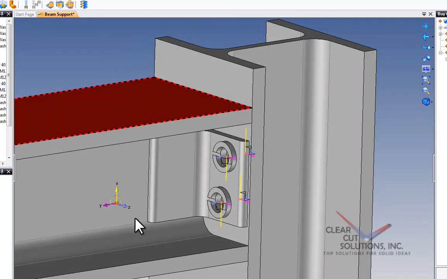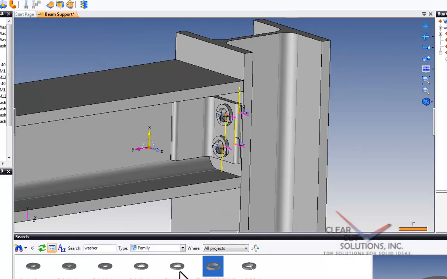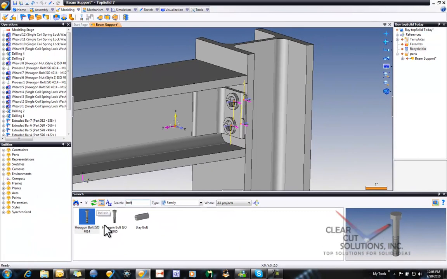And now finally we want to insert our screw. So let's bring back our library search here. And this is really cool, by the way, because this is allowing me to search for families within all projects, or within my specific project called Buy TopSolid Today, or in my current project, or we can even go forward or backwards. There's all sorts of fun things. So here I want to do a search for bolt now. And there's my two different bolt choices. I'm going to choose, why not, this one?